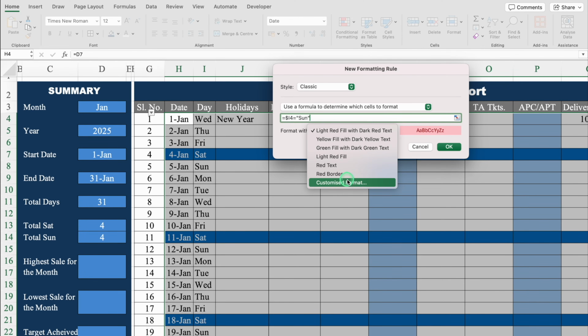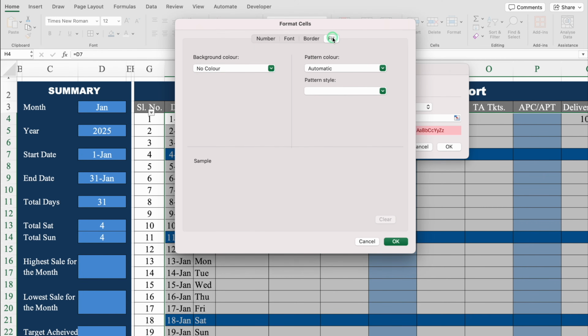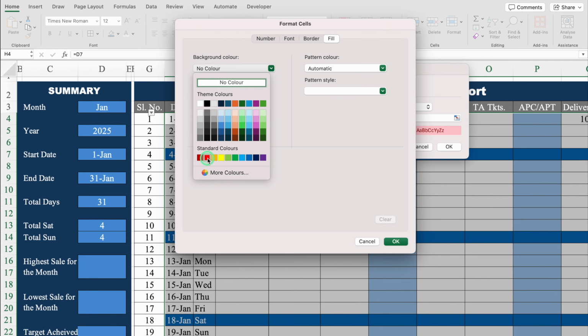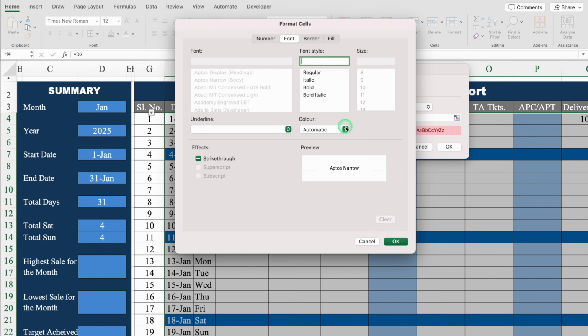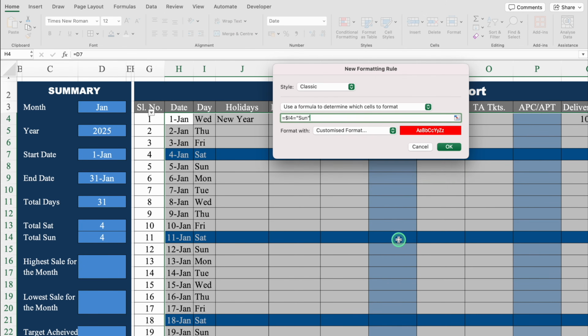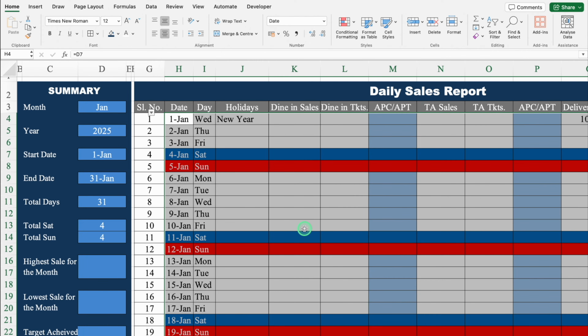We'll click on drop down, customize format. We'll go to fill. From here we will select a desired color and we'll change the font color. We'll come down and we'll click on OK. OK. So my Saturdays as well as Sundays got highlighted. Let's highlight our holidays also.